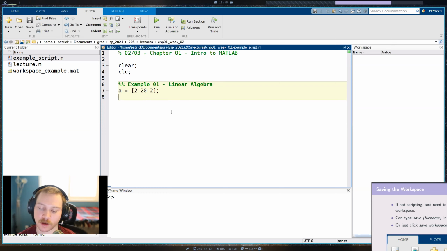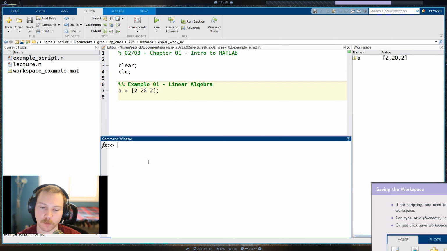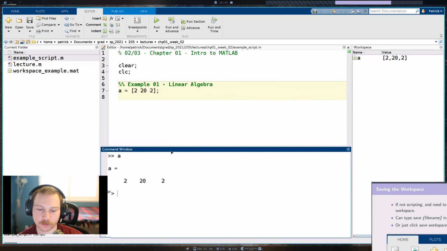So I can run this right now. I can press run up top here, or I can press F5 on the keyboard just to save some time, and that runs it as well. So you see it showed up in my workspace over here for that vector I just created. And then I could go in the command window and type in A if I wanted to see that output for that vector. Oh, okay, I see. Yeah.